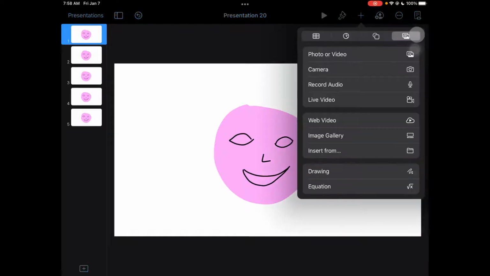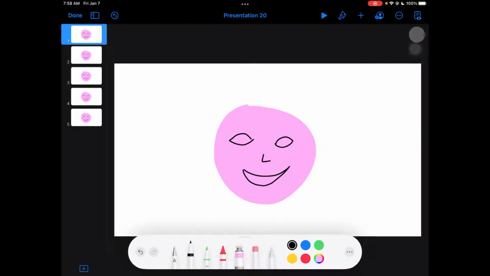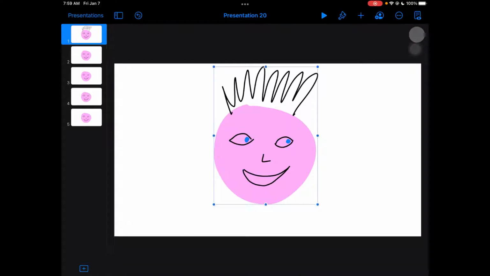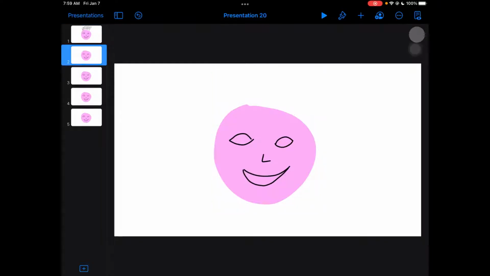I'm going to go back and add another drawing. And I am going to give this little guy some eyeballs inside his little eye sockets. And I'm going to give him some hair. Okay, and I'm going to click done. So this is going to be the first slide of my animation. In every single slide, he is going to have eyeballs in a different position, and his hair is going to be different. So now I'm going to click over here to slide 2.